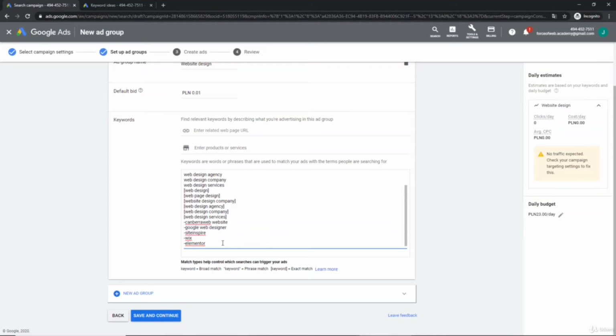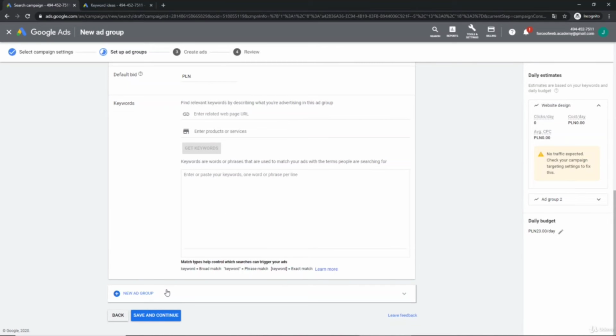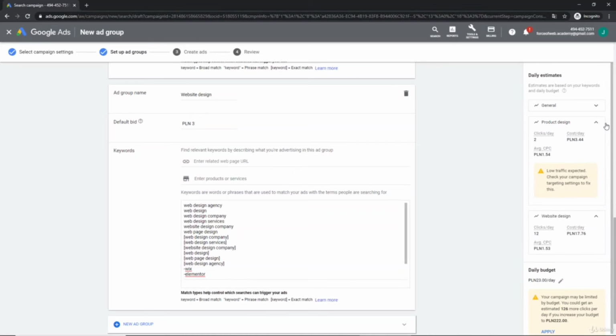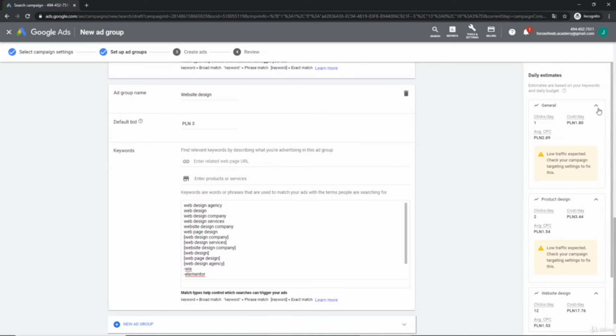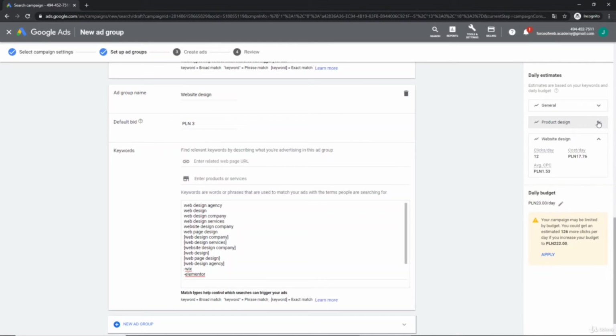Once you finish, you can repeat the whole process for the second and third ad groups, which are product design and general group, which I will not show in detail. Once we have all of the groups added, we can see on the right panel some estimations from Google for each ad group, how many clicks it can generate within the daily budget. It will of course change once we set exact bids for the keywords.